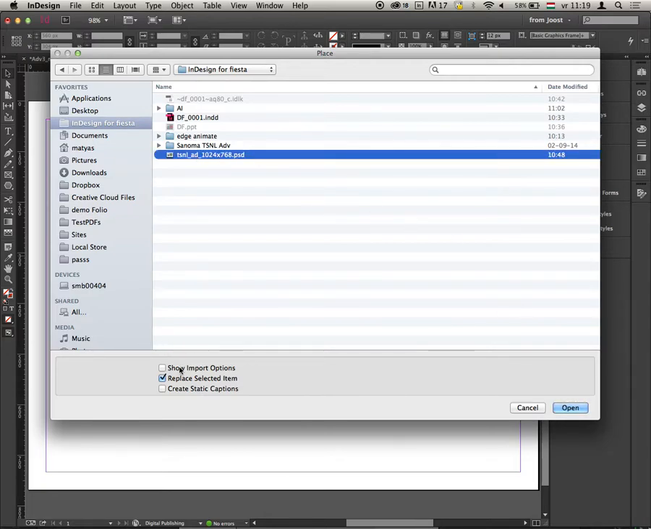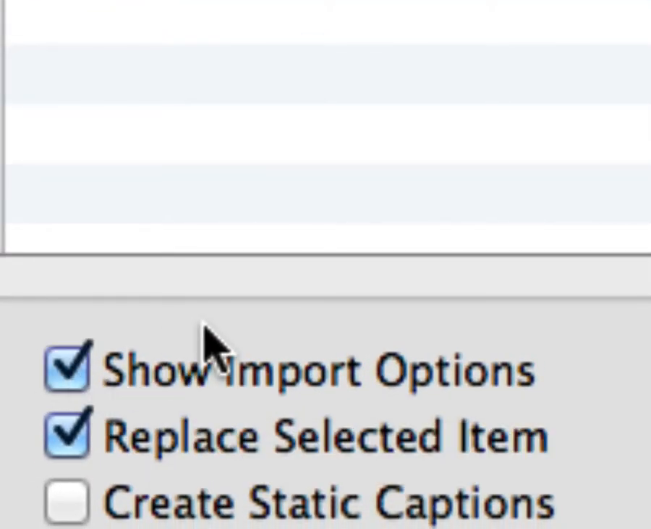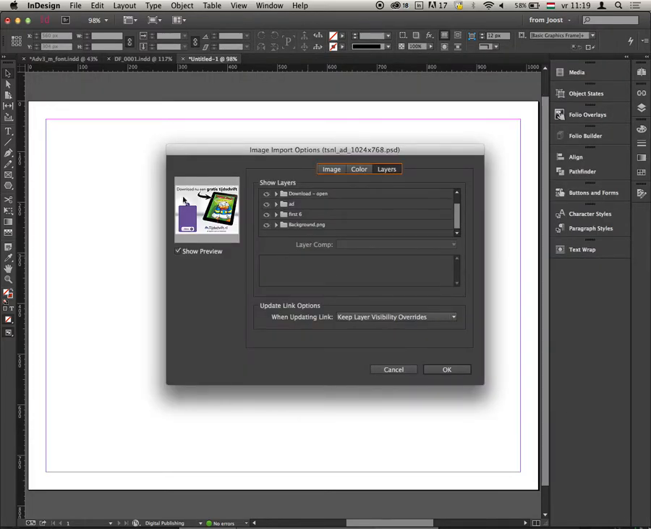And what I will do is check this Show Import Options checkbox over here. And when I do that and open this, I will see all the different layers that are included. So for now, I only need the background. I only need this background PNG, and again, I could show you Photoshop and the generate feature that Photoshop has.